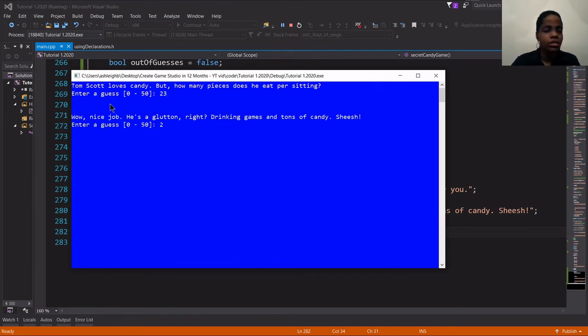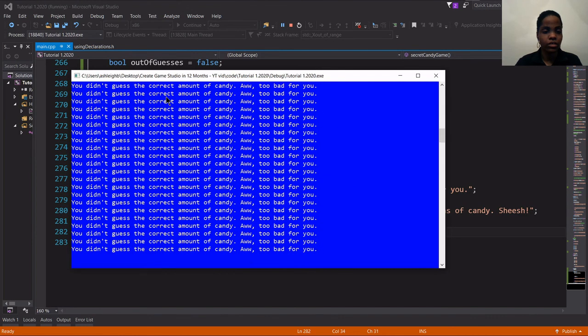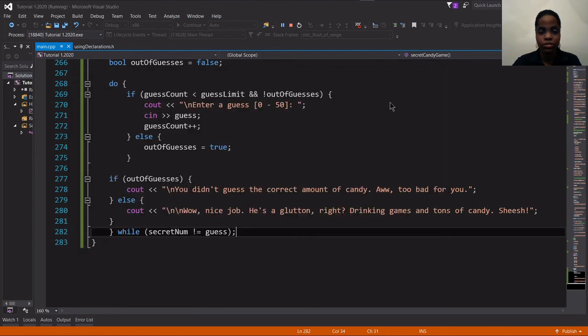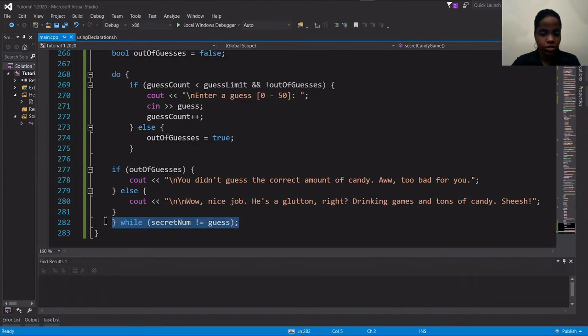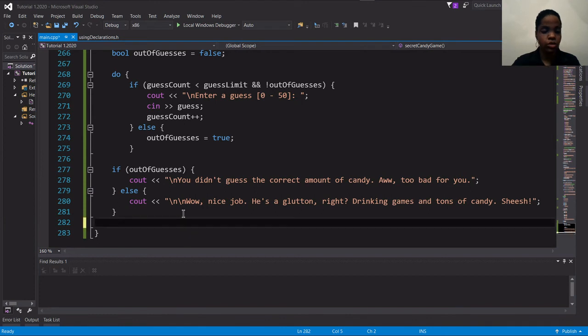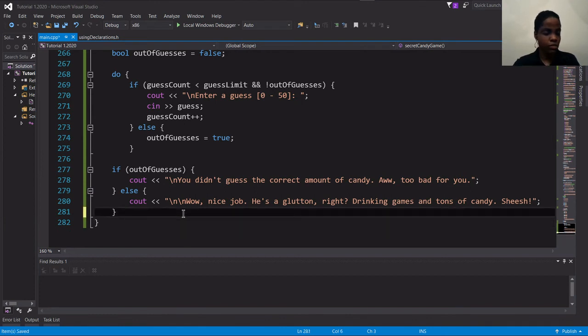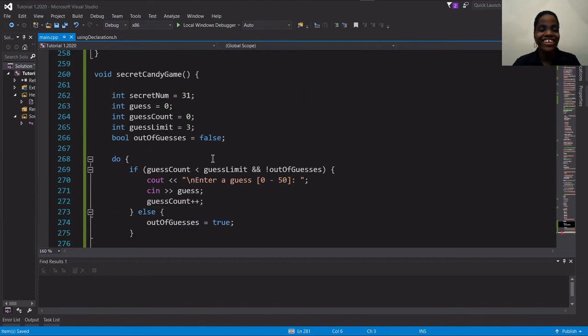Candy. Number is not 23. Oh, okay, I see. And then I have an infinite loop. Oh, mine's wrong. Okay, let me just put that back. Alright, I'm gonna do what he does and just make the while loop.